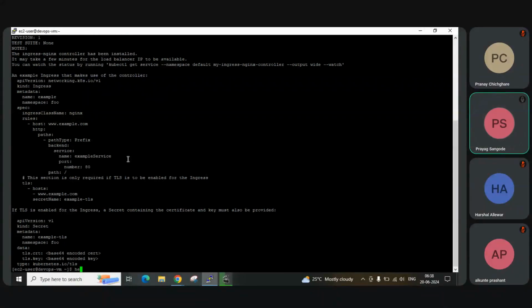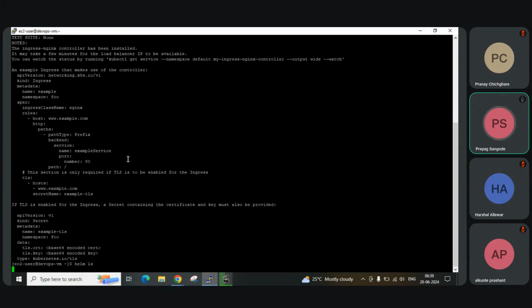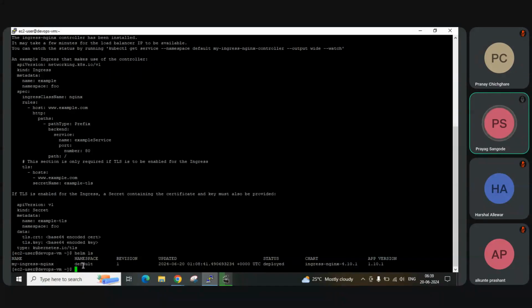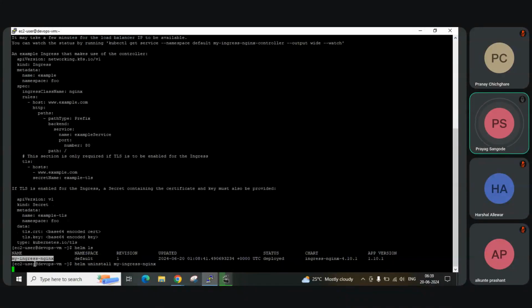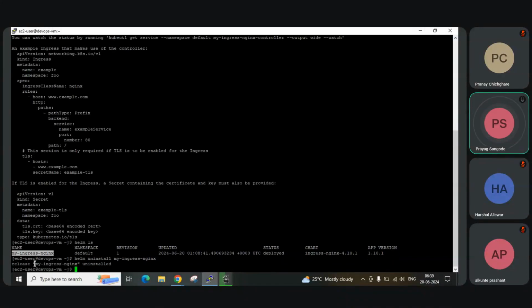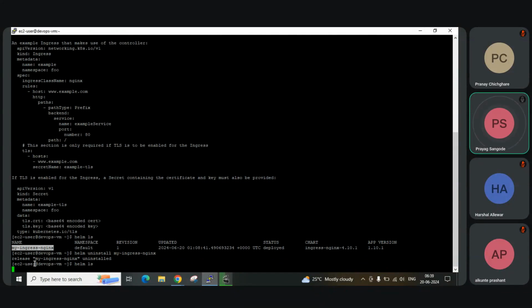When the ingress is installed, we can see it using helm ls. But again, like yesterday, we made a mistake: it should not be installed in the default namespace. So what we will do is just uninstall it. The command would be uninstall my ingress nginx. Okay, so this will uninstall it. Let's check it using the Helm command.